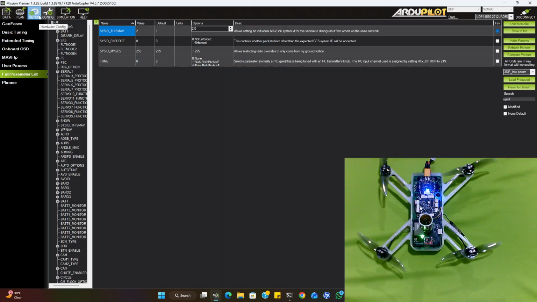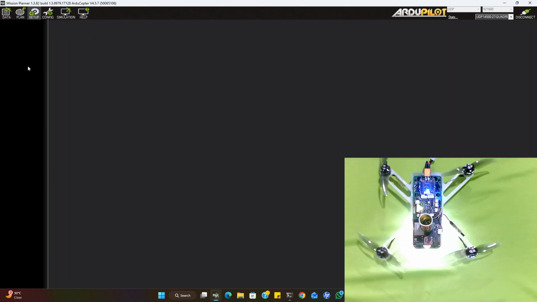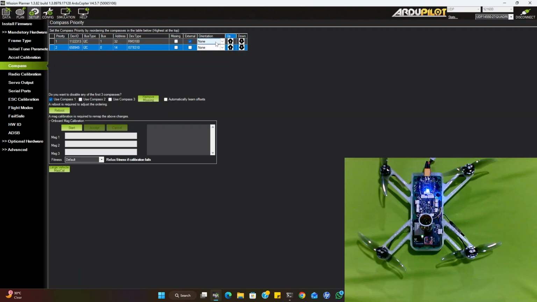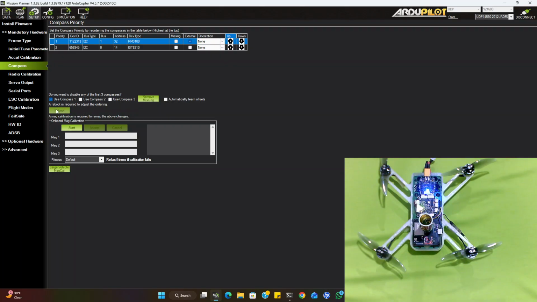For that, we need to go to Setup, then open Mandatory Setup, and then Compass. Now you get different compasses over here. If you have any missing compass, click on finish, remove the missing one, and set the upward direction. This is your RM31W, this is upward. Then click on use compass one, and then click reboot. Once it has rebooted, it automatically reconnects.